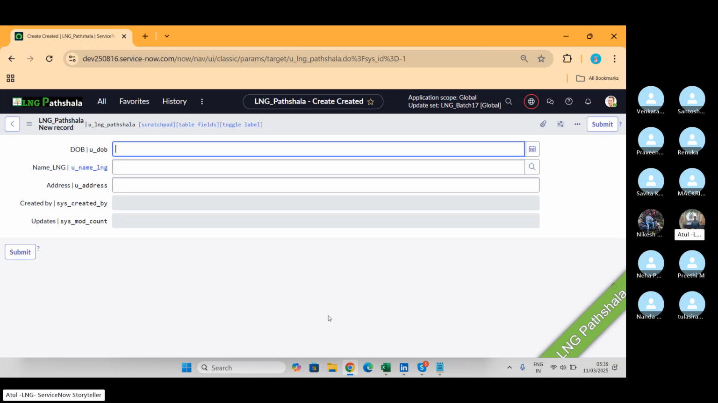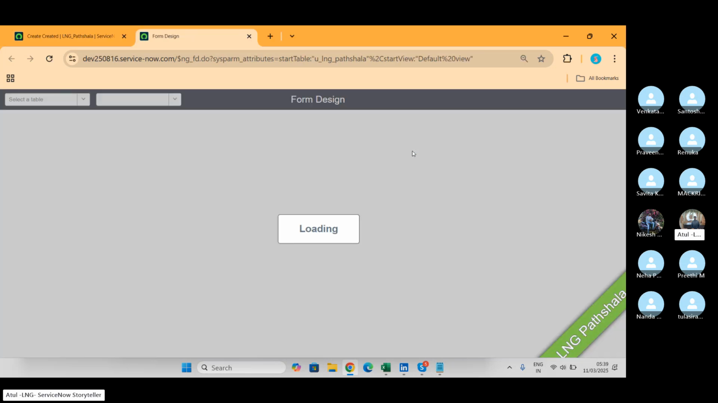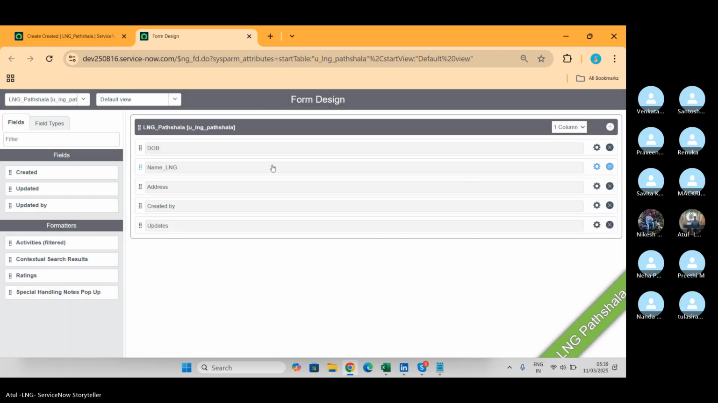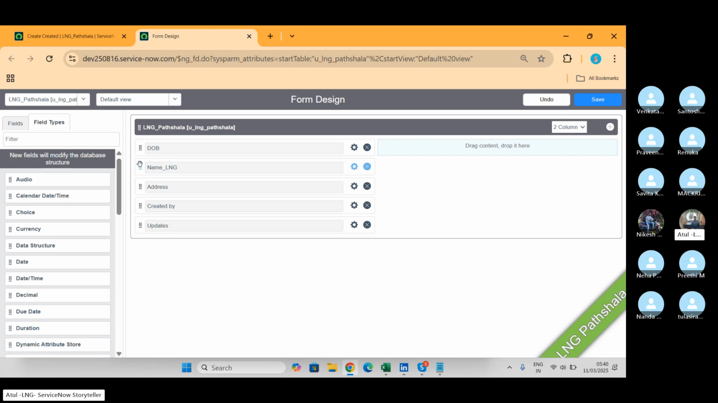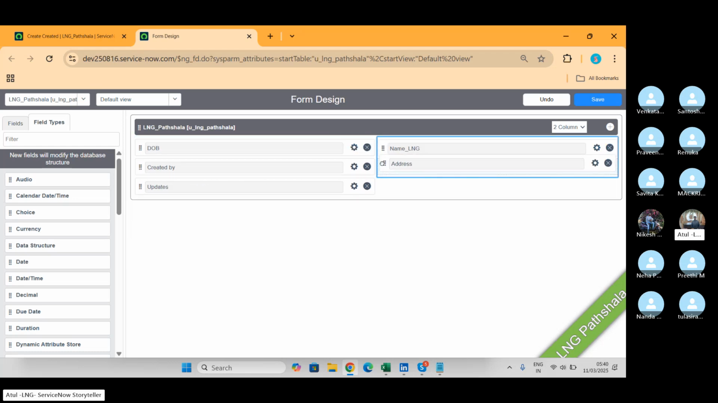But still nothing has happened, not satisfying. Then the second option, configure form design. It is a good option. I want my form to be in a 2x2 format, 2 columns or 2 rows format. Come and click here on the 2 column. I'll put the field name, drag and drop. Address is this.